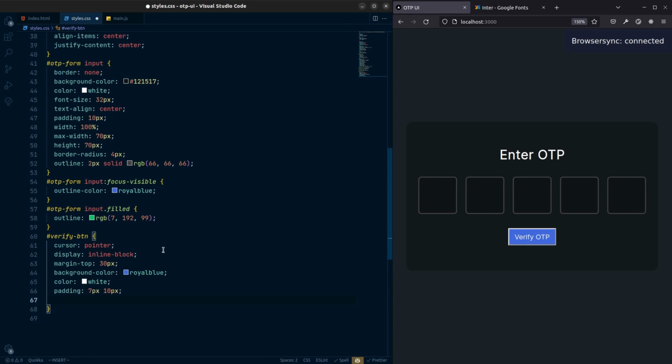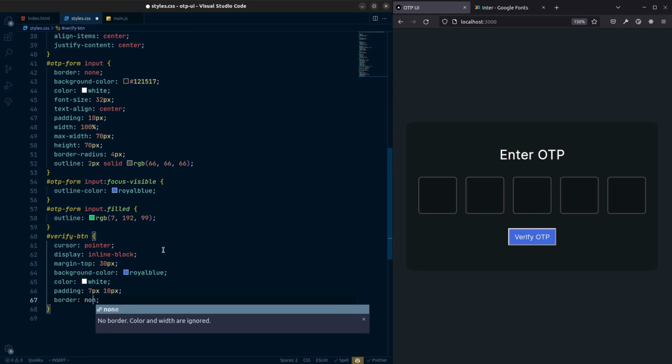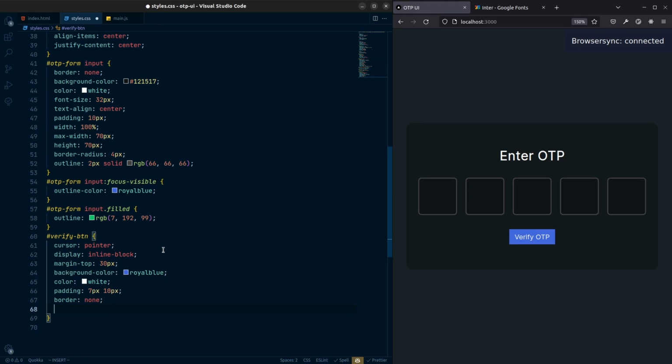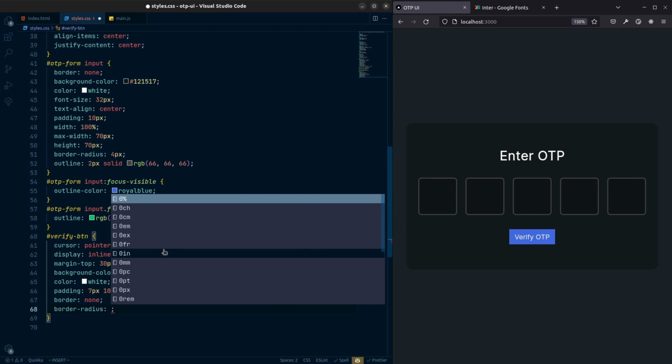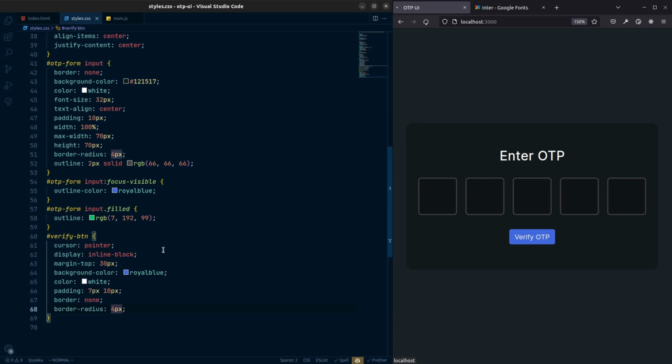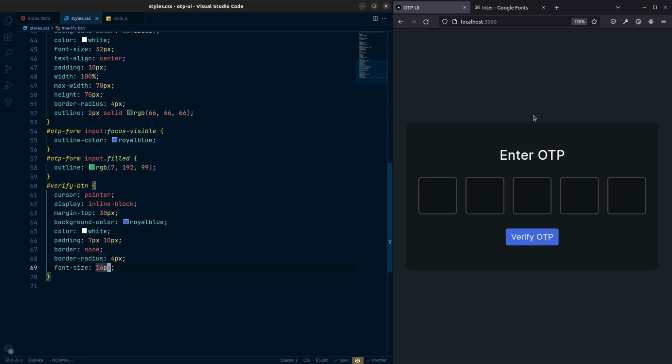Fine. And some padding, so the padding will be 7 pixel and 10 pixel. Great. And finally we do not want to have this border, so I will say border will be none. Good. And the border radius will be 4 pixel, and finally font size will be 16 pixel. So if I do it correctly, yep, this is what we have.